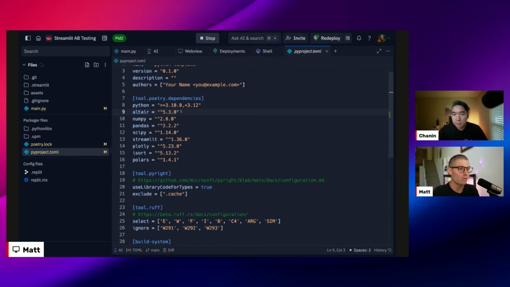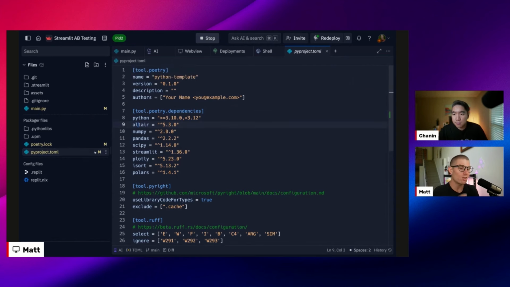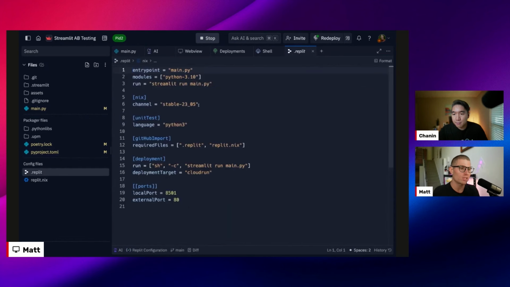Maybe another thing to go over here is that on the back end, we handle a lot of the language installation through this .replit file. This is where we define what happens when you click the run button up here. So Streamlit run main, but then also the deployment command, Streamlit run main again, as well as the language and the modules. The modules are just effectively little language packages.